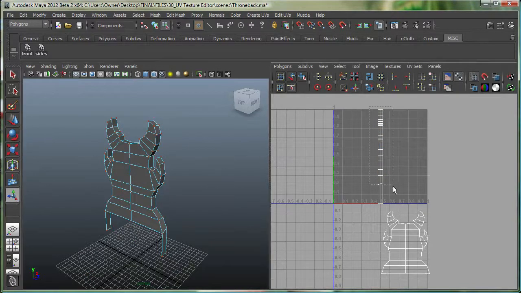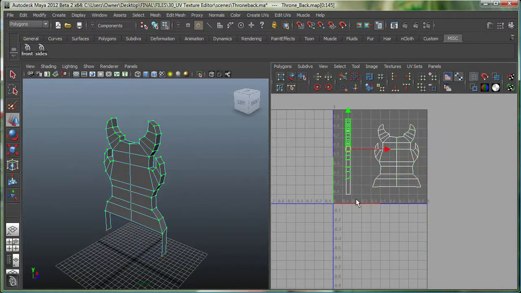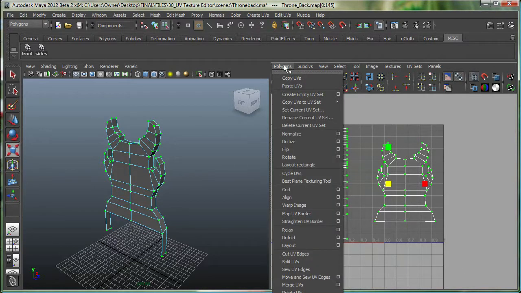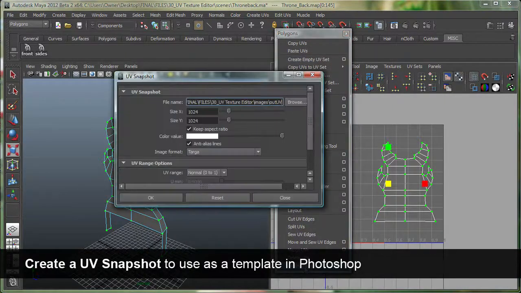Click outside. I can simply right-click UV, drag a selection around all these to select the UVs. And let's scale them down. Then I'm just going to take all these and move them over here. And later I select all the UVs over here, and I'll simply go to Polygons, and go all the way down to UV Snapshot.